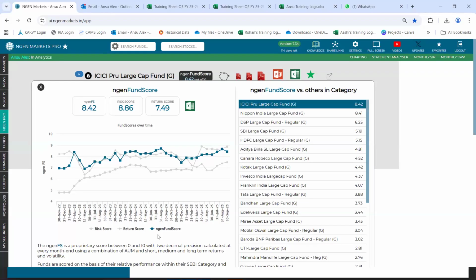Also, this score is comparable intra category only, that is within category comparison, which means you cannot compare the score of an iPru Large Cap with that of a Quant Small Cap. It has to be compared within the category only. This score also changes on a month on month basis, and the history of this fund score can be seen on this line graph as well.